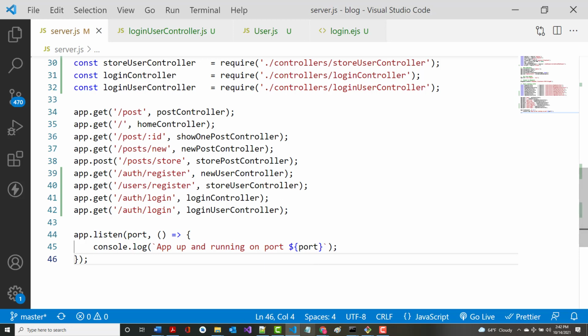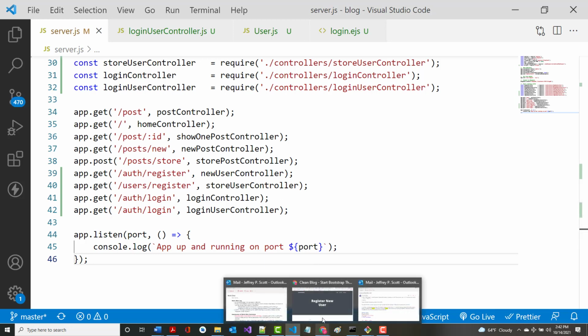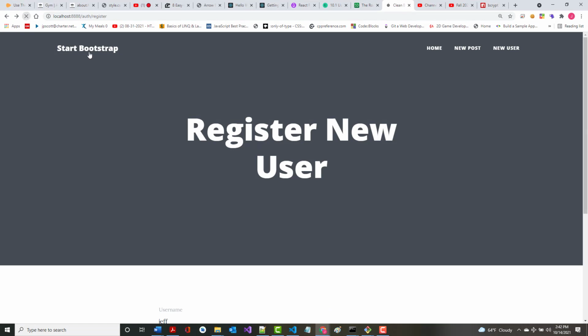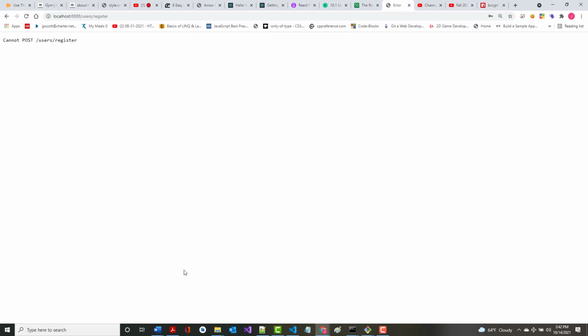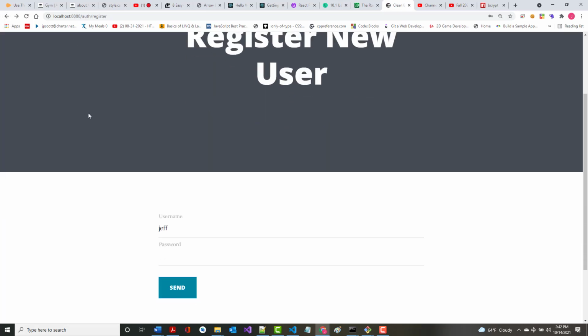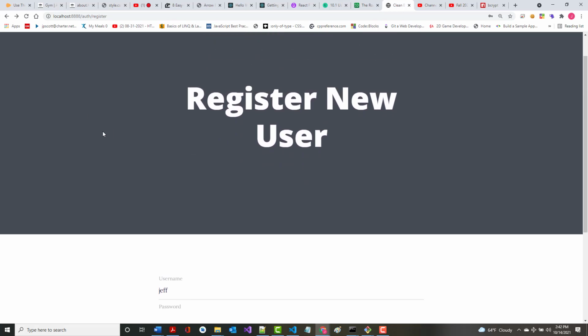I'm going to save, but I think that if I try to put in a new user, I'm still going to get an error. And I'm going to check just to be sure. So new user, and I'll put in Jeff, send, and it's giving me that error. So I'm going to try to figure that out right now. All right, and hopefully I can. If I can't, I'll figure it out by tomorrow's class.